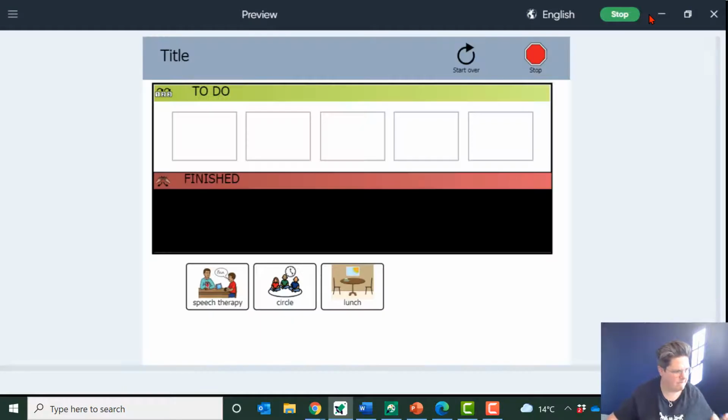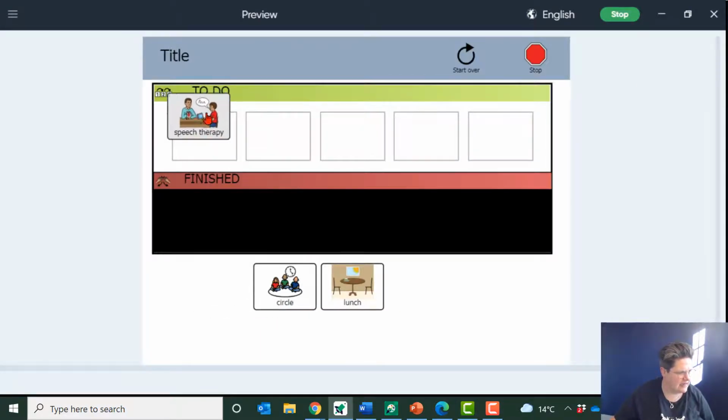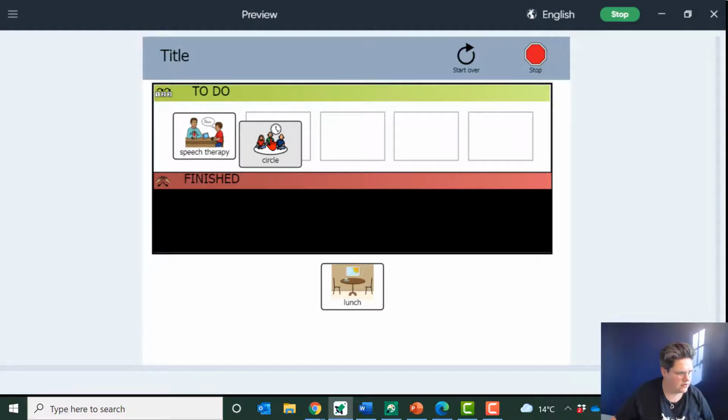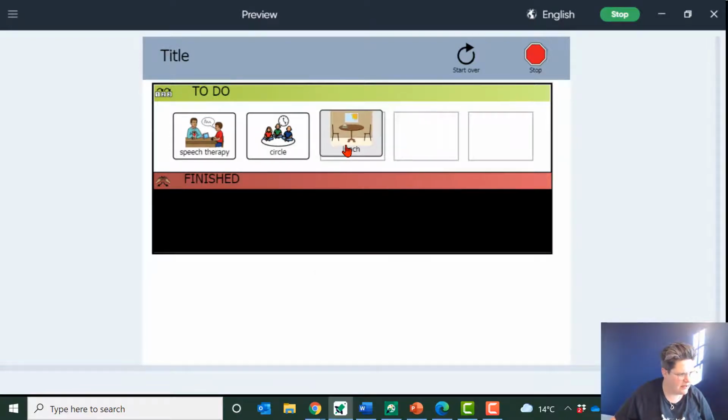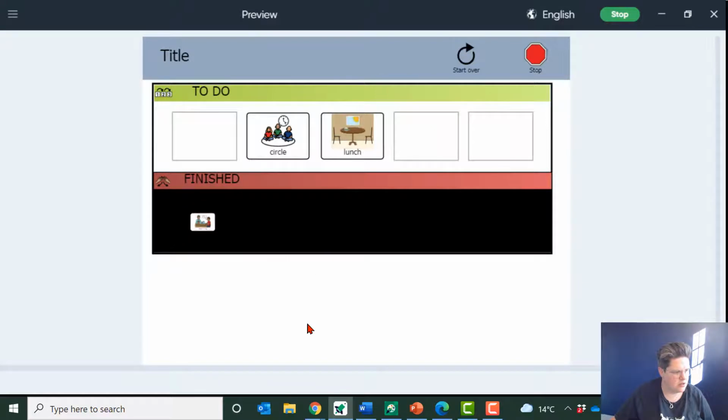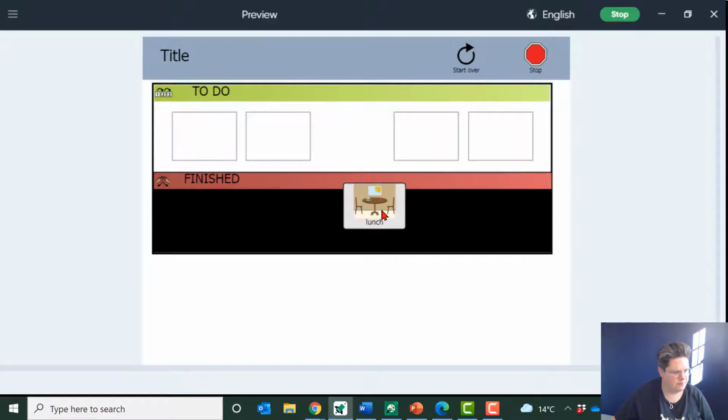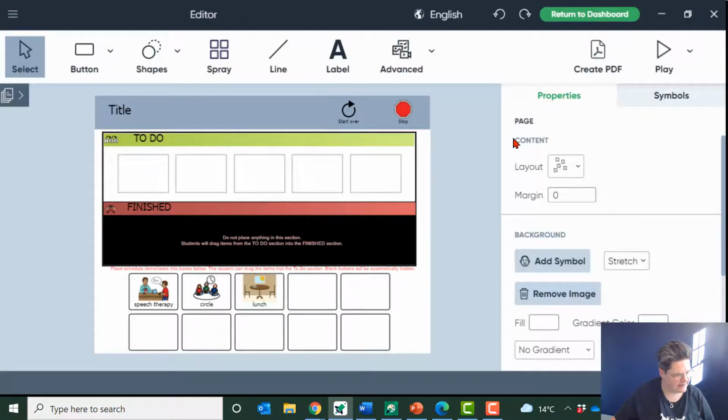So if I hit play here, you'll see that what I can do is select the items to put on our to-do list. We've just got 3 here, so I'm going to put these in there. And then as the student completes those tasks, we're going to encourage them to come and select them and place them into the finished. And they will disappear. And that circle time is finished. And now lunchtime is finished. So again, a great visual to use, and because it's interactive, it gives a little bit more flexibility of how you can create it and use it.